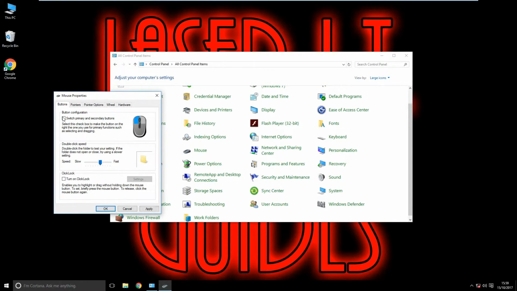If you're left-handed or right-handed, switch the primary and secondary buttons, adjust what the pointers look like, the pointer options. Once you're done with that, all you need to do is click on apply and OK, and it's all done.